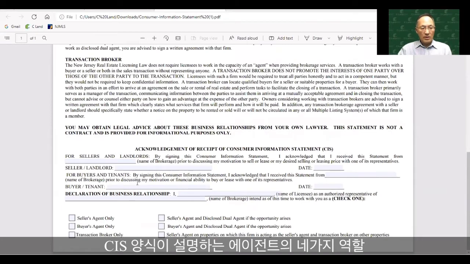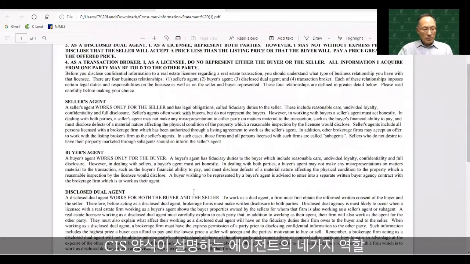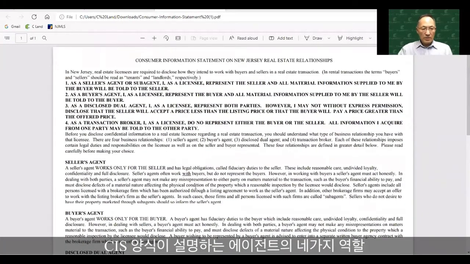Or if you represent the buyer or tenant, they sign here. And then the real estate agent signs here, putting the name and the company name. Now, often we have a misunderstanding.